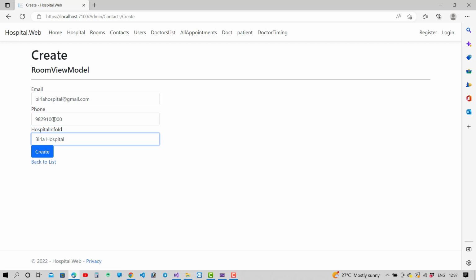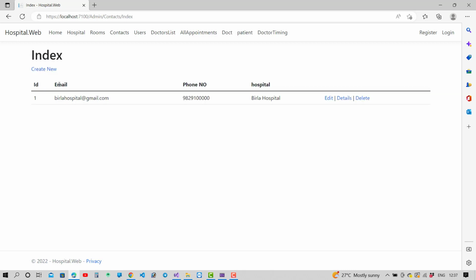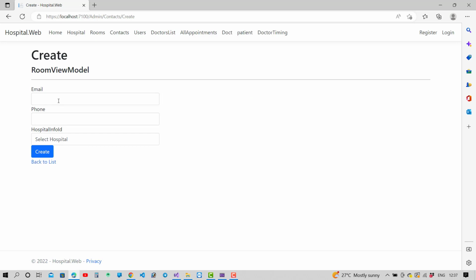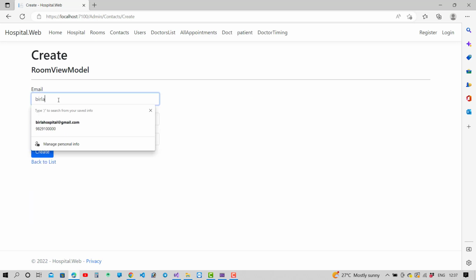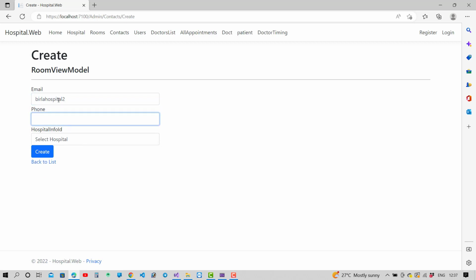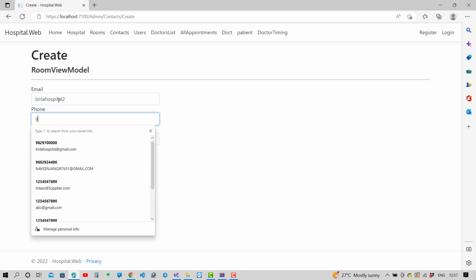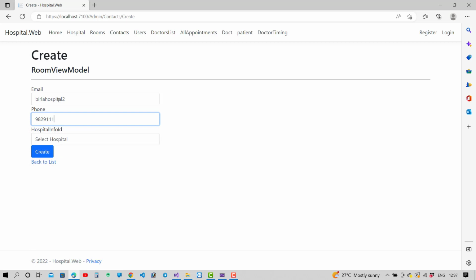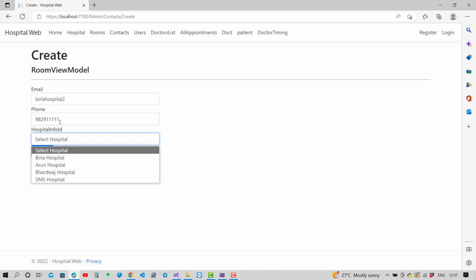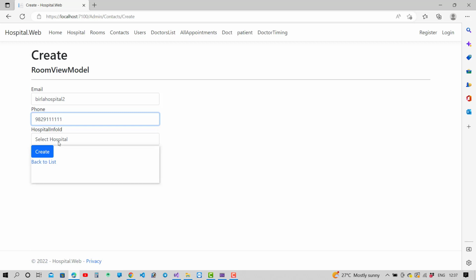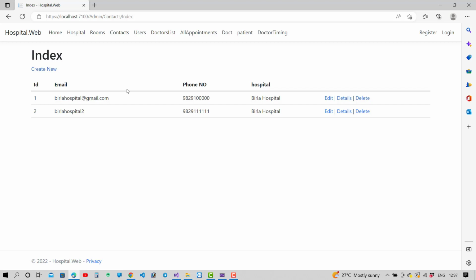Okay, so here we have the name of the hospital, that is this. Okay, so here we have the newly added alternative contact for your hospital, and you can create multiple contacts for the hospital.